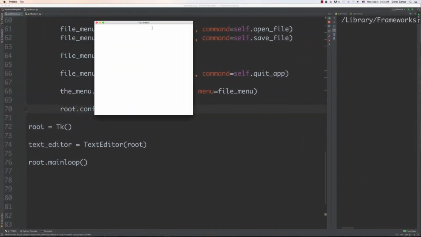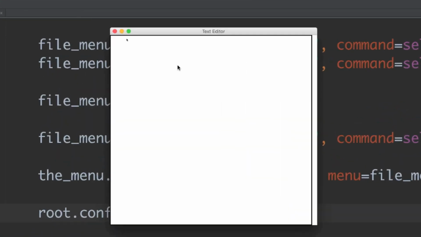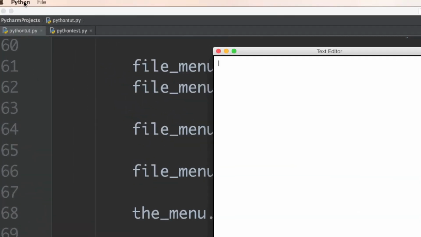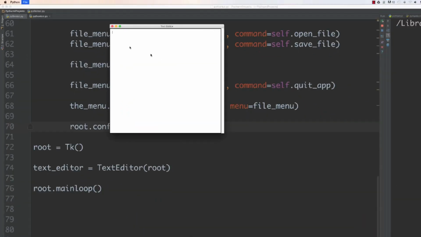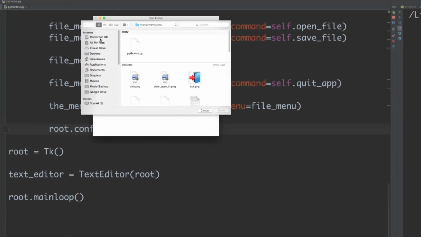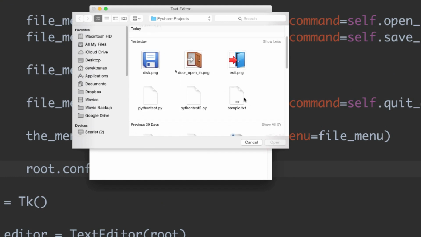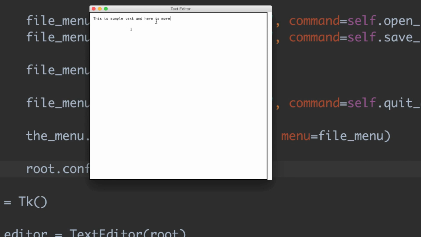And here we go. Here is our text editor, and I can click inside of the text editor. And let's come in here first off, and we'll go up to File, and I'll say Open. And you're going to see that the little dialog box is going to open right here. It's just slow because I'm recording this video at the same time. And there you can see are all of the different files we have, and I can click on Sample Text. This is Sample Text, and here is more. And I can come inside of here, and I can say, and here is some more sample text.